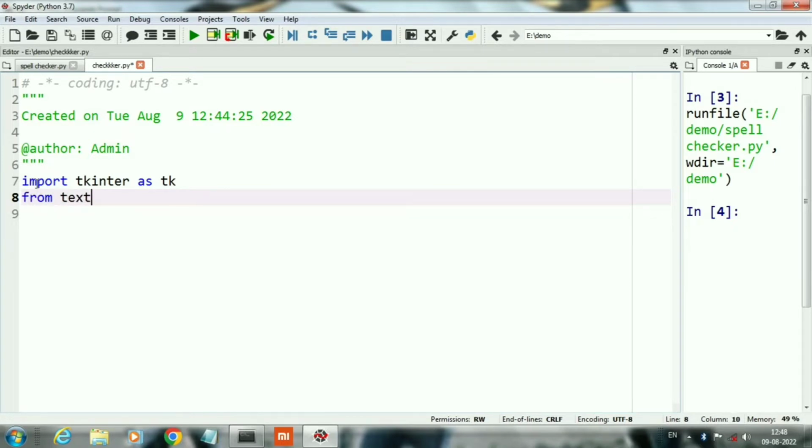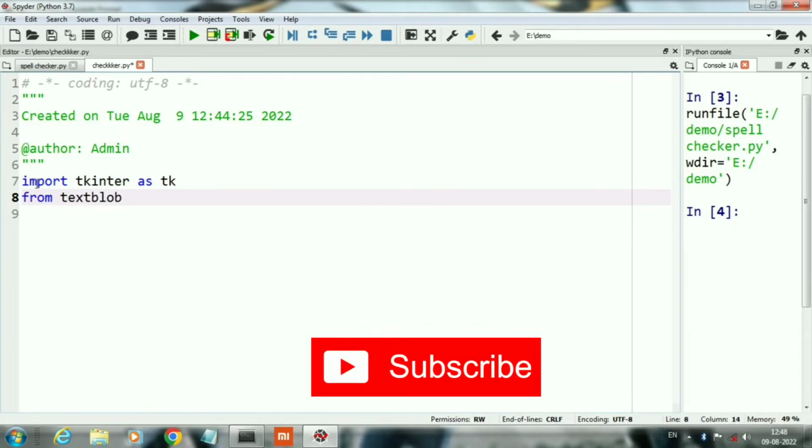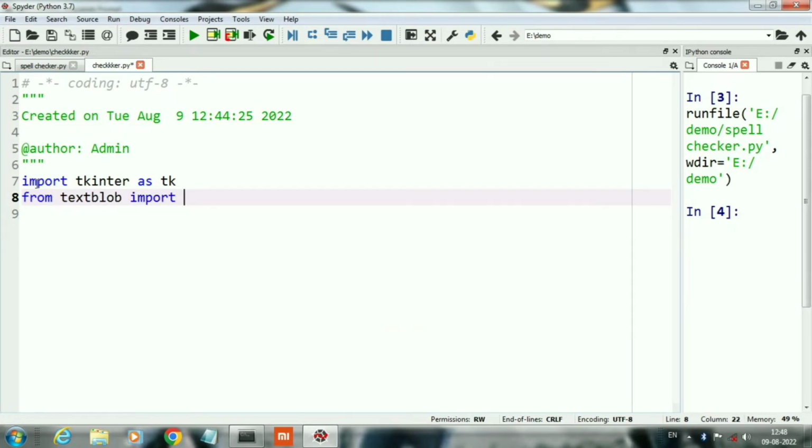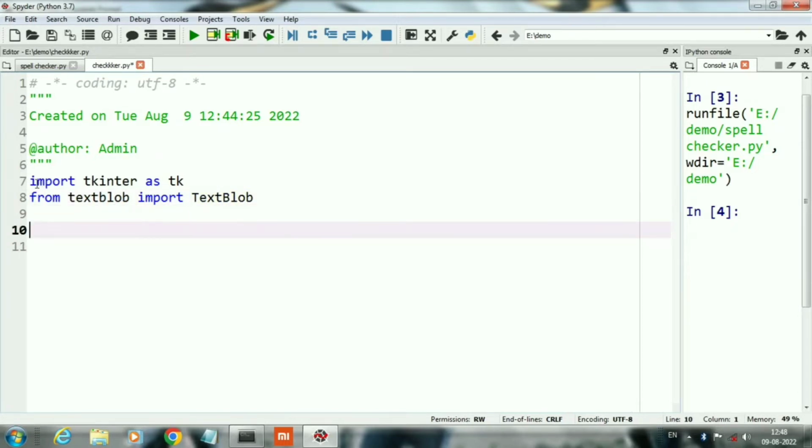Our second package is TextBlob. Here we will write from textblob import TextBlob. Here TextBlob is the class of the package textblob. Here the class name starts with a capital T.